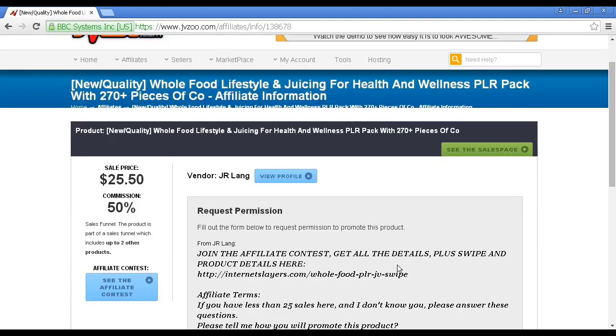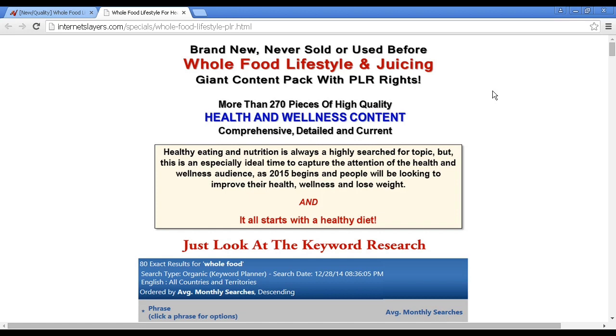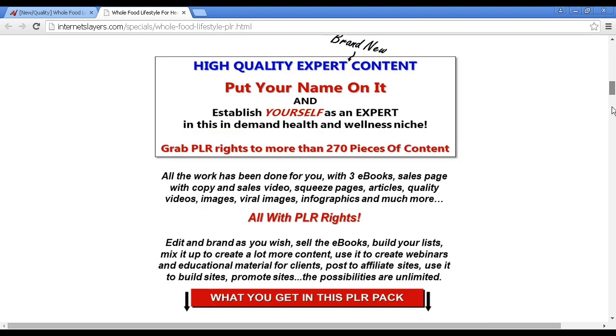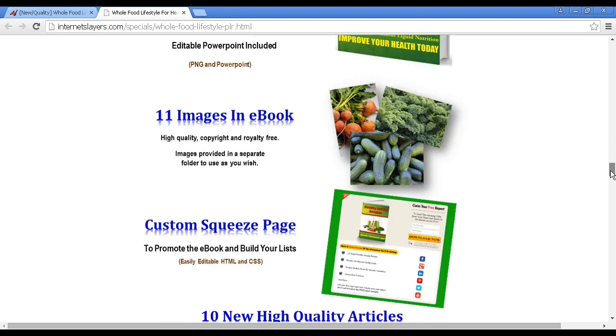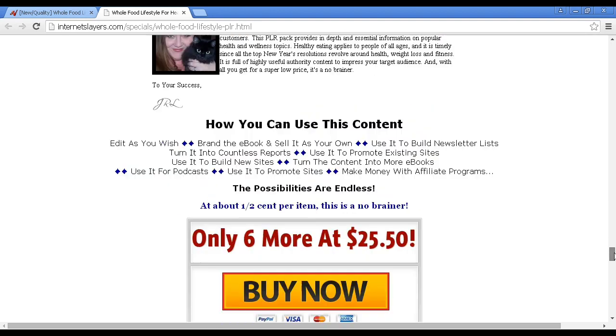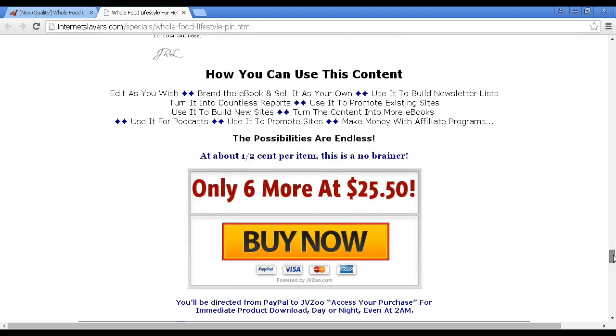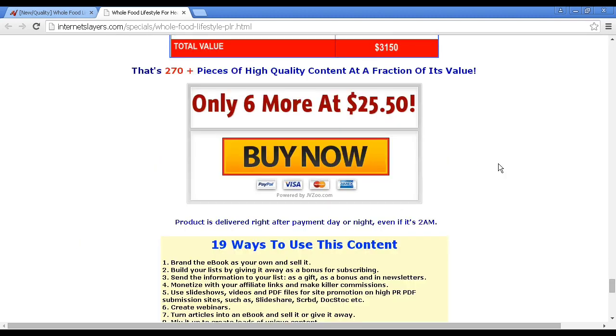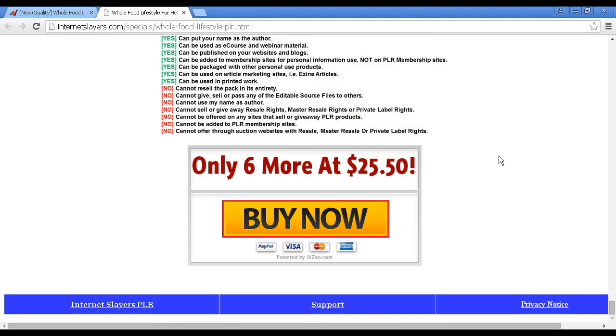Let's just take a look at some of the things to do with this particular product. Let's take a look at the sales page. We can click here on this button here. And this is the sales page, which looks quite well laid out. It loads fairly quickly. You've got lots of eye-catching graphics. A lot of information about the product here. Let's scroll down a bit further. You've got a recap of what you get, ways you can use the content, etc., etc.